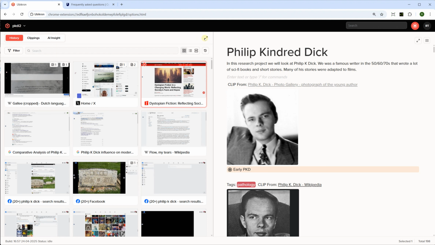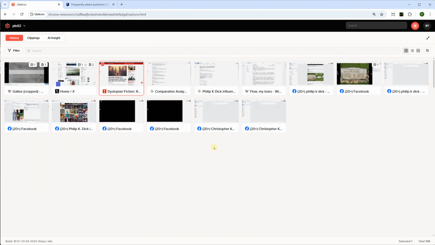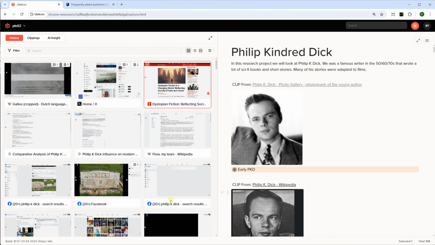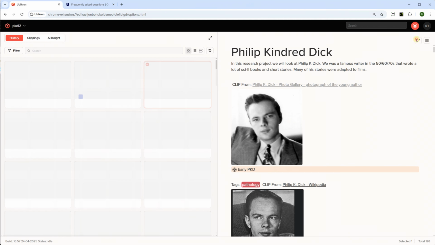And there's also these buttons on the top. So if you quickly want to make it full screen, you can do that. Same with the report, of course, right?